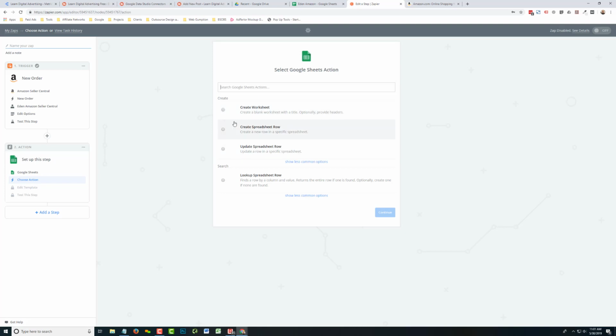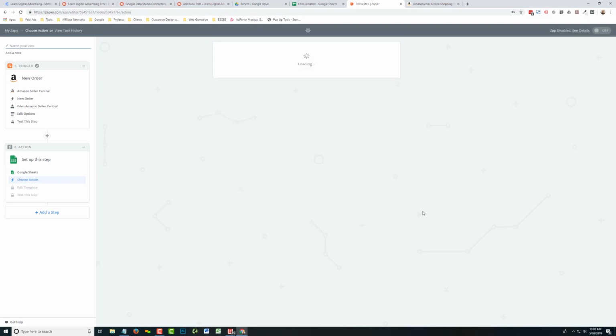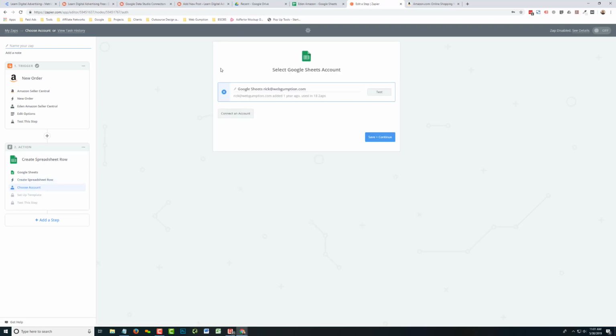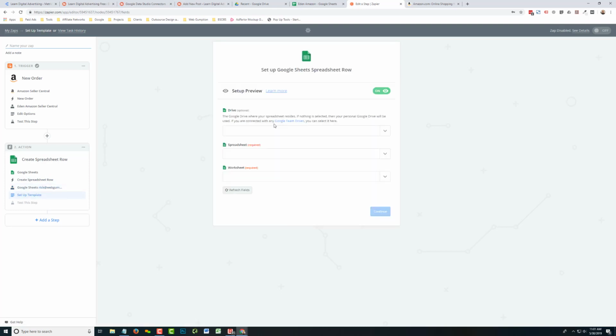You have other options here. You could theoretically create a worksheet for every order if you wanted to. That might be useful. Or you might want to update a spreadsheet row. So there are ways that you can interact with the data a little bit more. But let's keep it pretty simple here. We'll create a new spreadsheet row. Again, I'm already connected, so I don't need to connect to Google Sheets. If you haven't connected Zapier before to Google Sheets, it's just going to be a couple extra steps to verify.